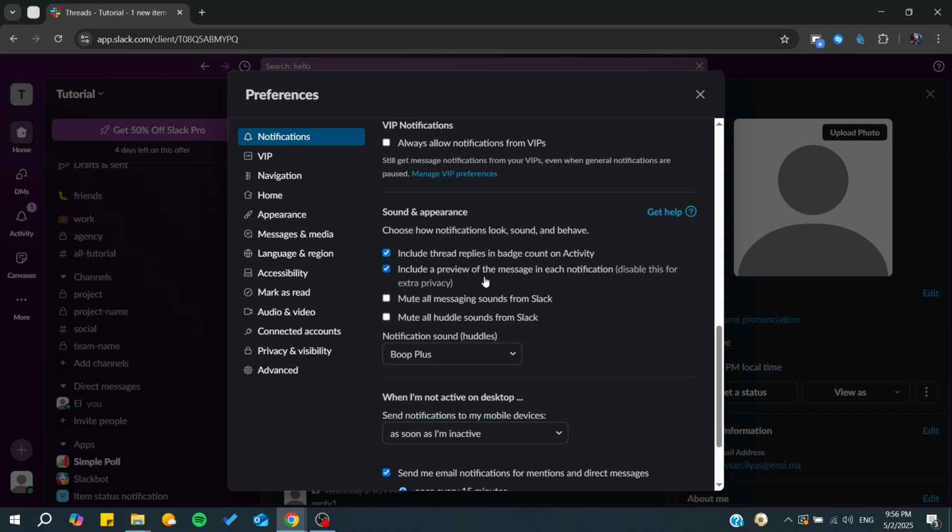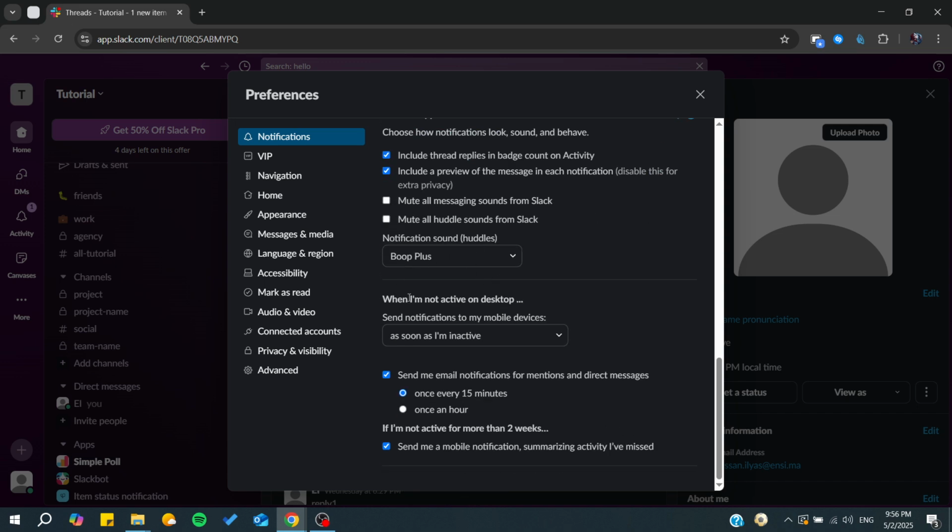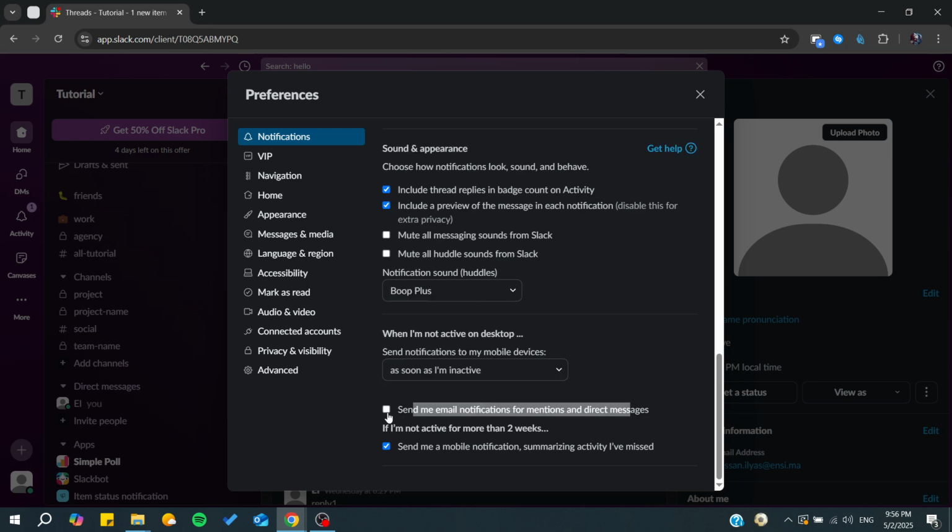will also have some additional settings that you can choose, like if you're not active on the desktop you can choose to send notifications to the mobile devices, like send an email notification for mentions in direct messages if you'd like, or you can deactivate them and you can do whatever you'd like.